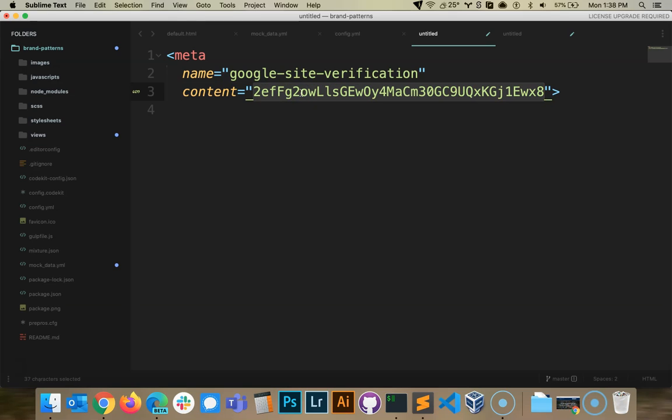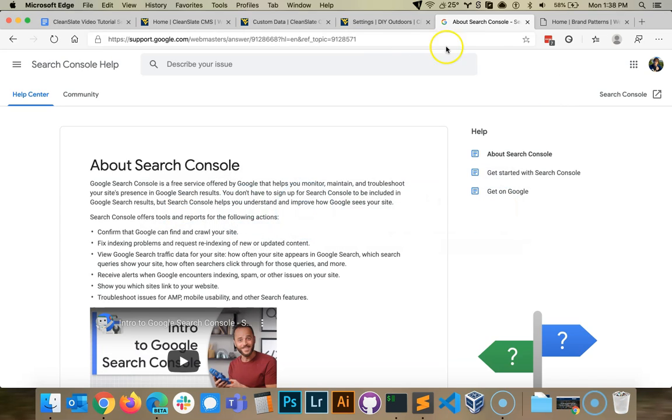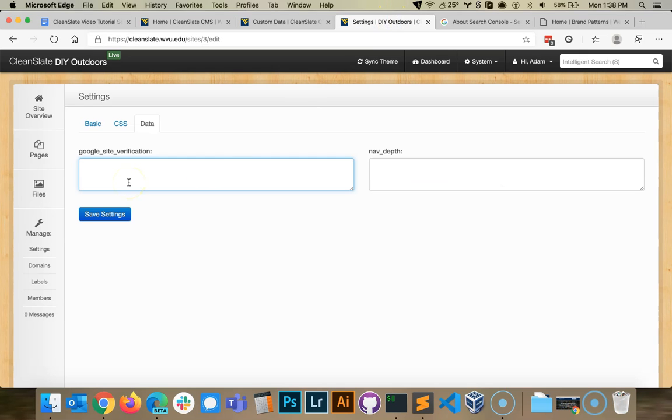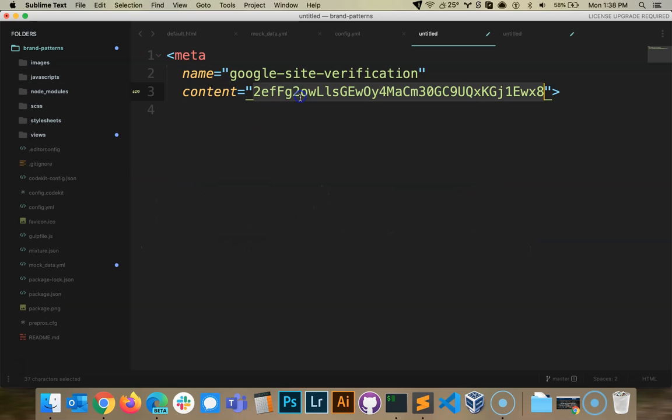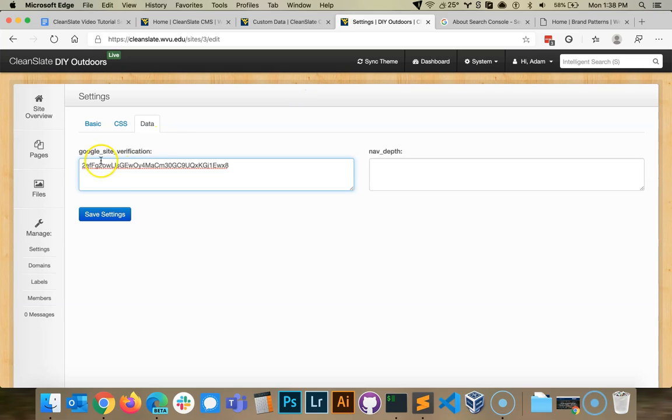So what they do is they actually ask us to put in this meta tag with this crazy alphanumeric string into our site's head. And what we can do is, instead of having to insert this meta tag uniquely for every site and have someone manually do that, we can kind of enable our content authors to just be able to paste this string right here into the Google Site Verification field right here and hit save, and that would populate it into their head. So let's look at how to do that.